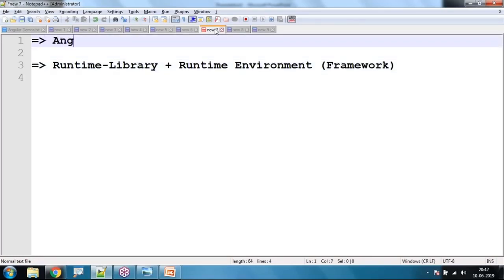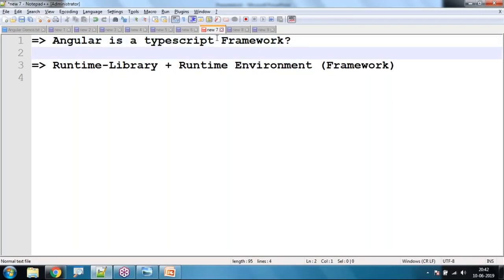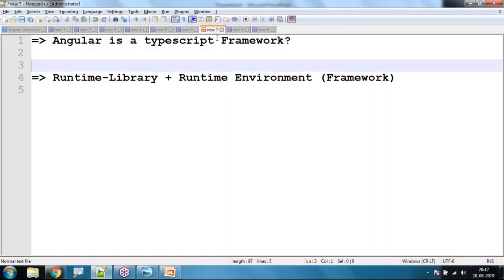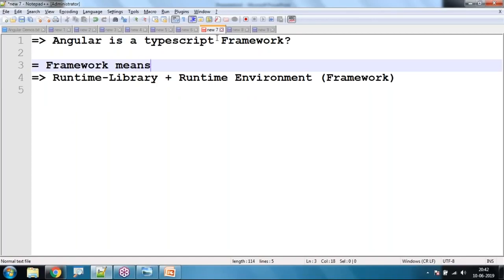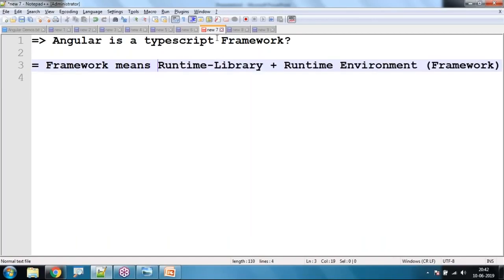So Angular is a TypeScript framework. Now what do you mean by framework? Framework is nothing but a runtime library plus a runtime environment. So framework is nothing but runtime library and runtime environment.